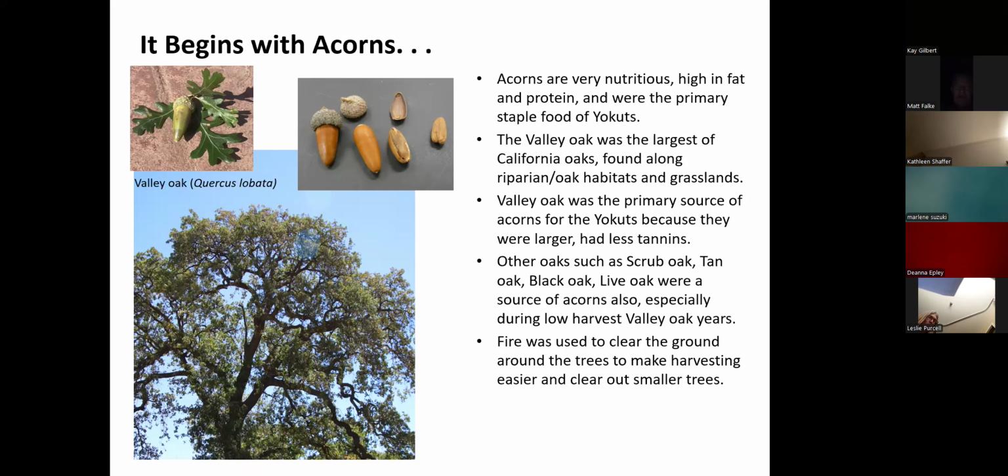But oak trees, like all fruit and seed-bearing plants, have their good years and their bad years. Fire was used to clear the ground around the trees to make harvesting easier and to clear out smaller trees. Now, as I go along, I will be talking about all these different plants and how they're used. There will be a lot of overlapping.